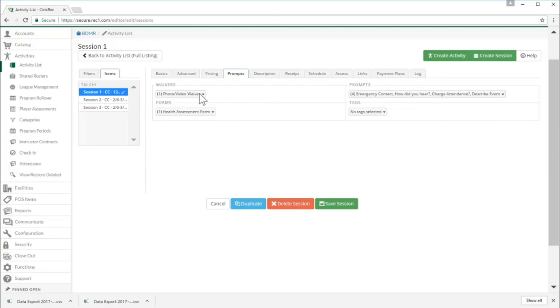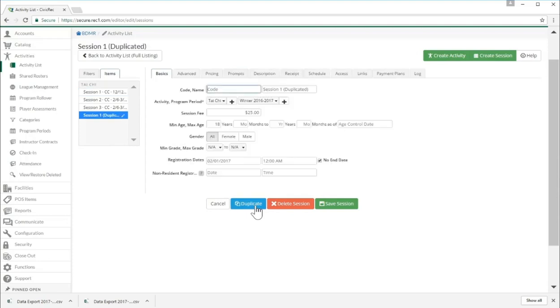If you want to duplicate the session once a program, activity, or class has ended, you can easily replicate a session, making it even easier to set up the same requirements for similar or repeated activities.